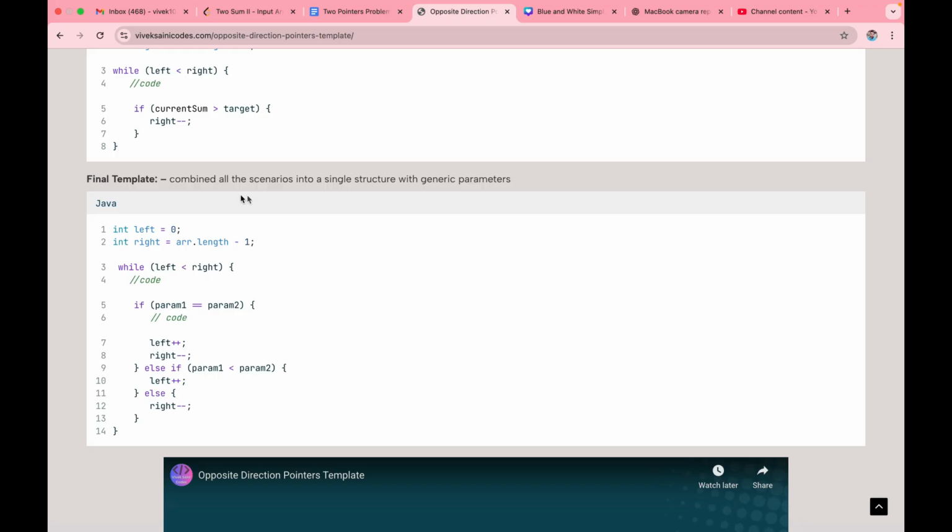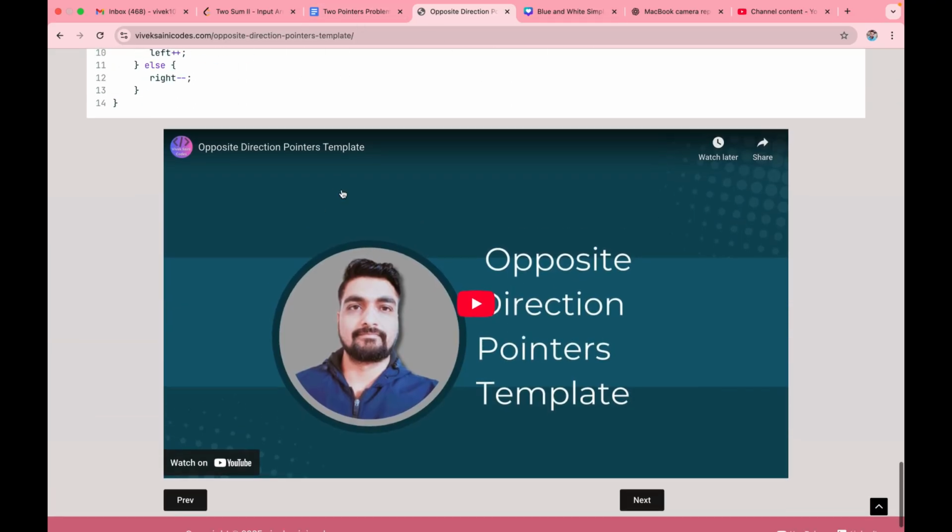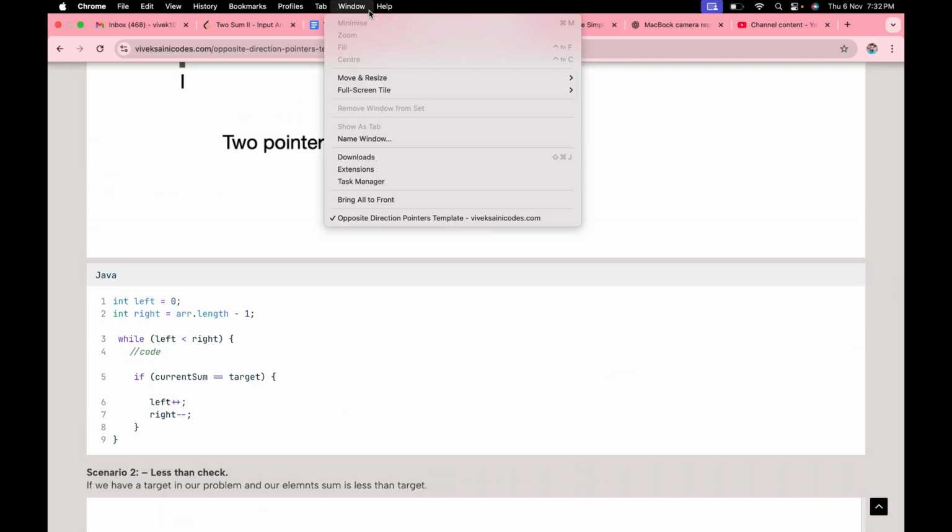So to make this particular template generic, I have used param1 and param2 here. So param2 here is basically the target. It could be anything in upcoming problems when we discuss other problems. It could be any other particular thing. That is why I have used a dynamic parameter instead of a static one. So you can go through this particular video to understand this template better.